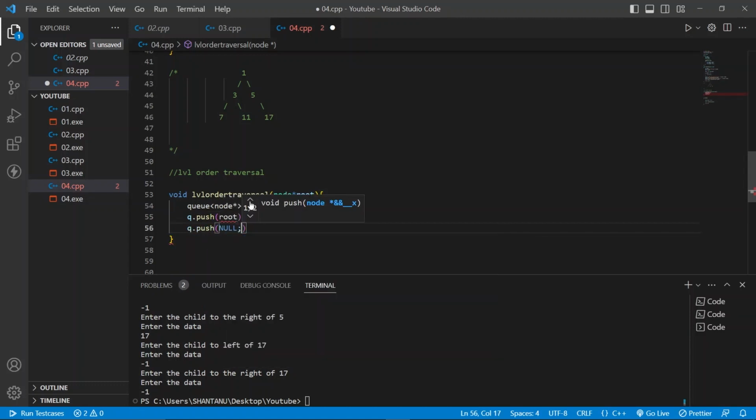Why am I pushing null here? It's because null will be a separator to print out on the next line, right? Suppose I fill in 1. Once I enter the root, we'll push null. Once null is pushed, we'll put a condition here: if q dot front is equal to null, then just cout endl.